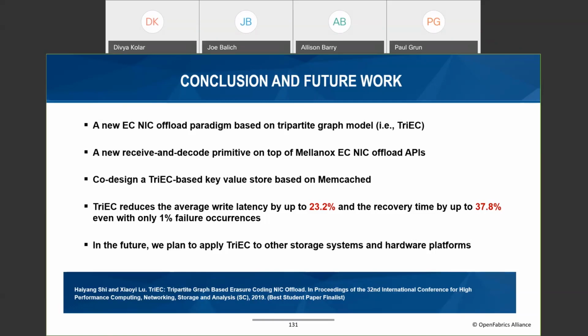As I mentioned, it's a best student finalist paper. Please feel free to read it, and if you have any questions, I'll be happy to be contacted and happy to answer those questions.